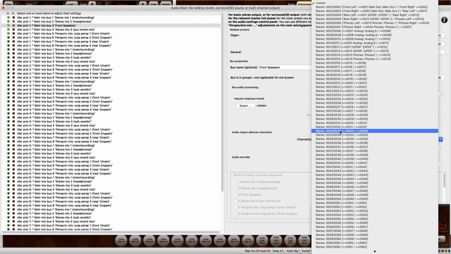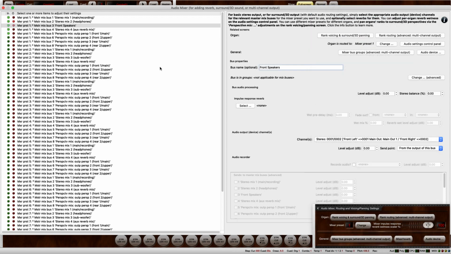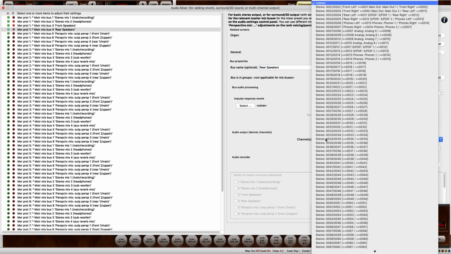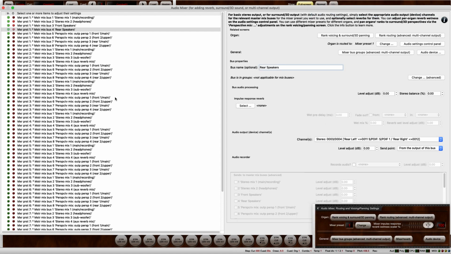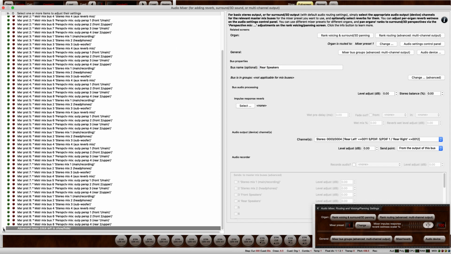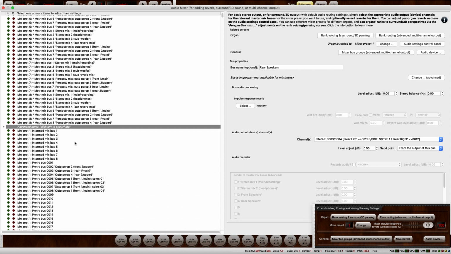And we'll go ahead and break front, left, and right. And I'm going to use this as my rear speakers. Let's do rear, left, and right. I'm going to clear out the rest of these just for simplicity, to give some helpful names to the primary buses.